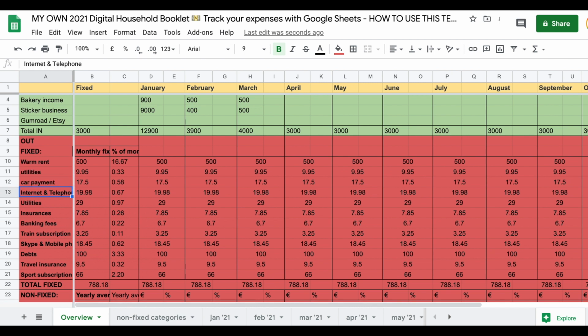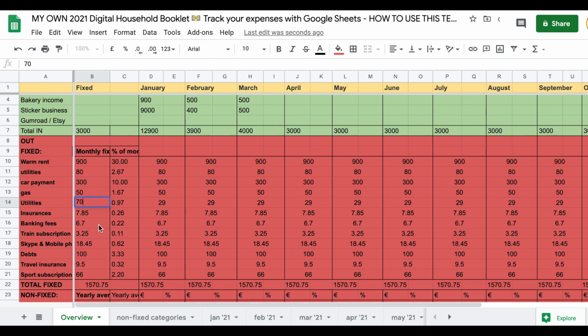car payment, gas, and then in this column we write down the fixed monthly expense. I'm just writing imaginary numbers. Utilities, who knows, 80, car payment 300, gas 50. And you see that whenever I update a number in column B right here, it automatically gets copied to the other columns for the rest of the year. If one of these numbers deviate for one month, you can just overwrite it.